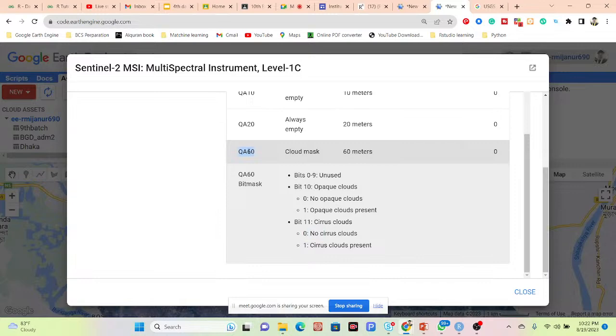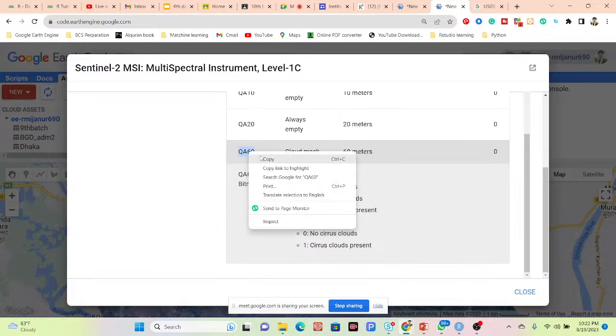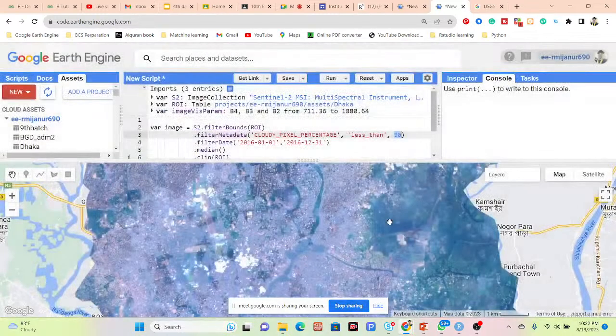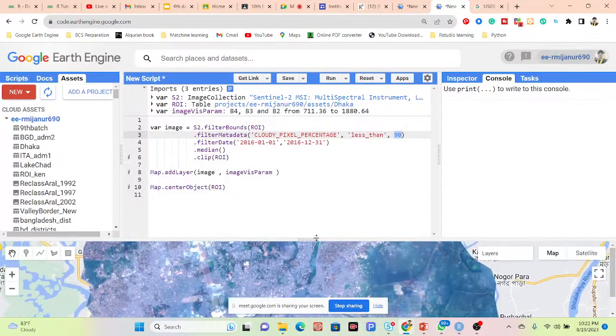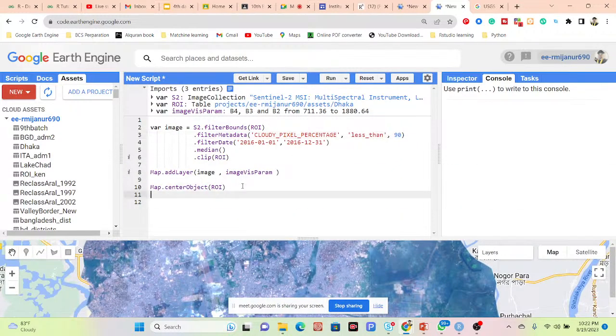First of all, I simply copy this band name QA60 because I need that, and then open my code editor. This time I need to create a function, and all of those things I need to add in this function. After creating this function, I simply add it to my image collection, and then all of this cloud will be removed.